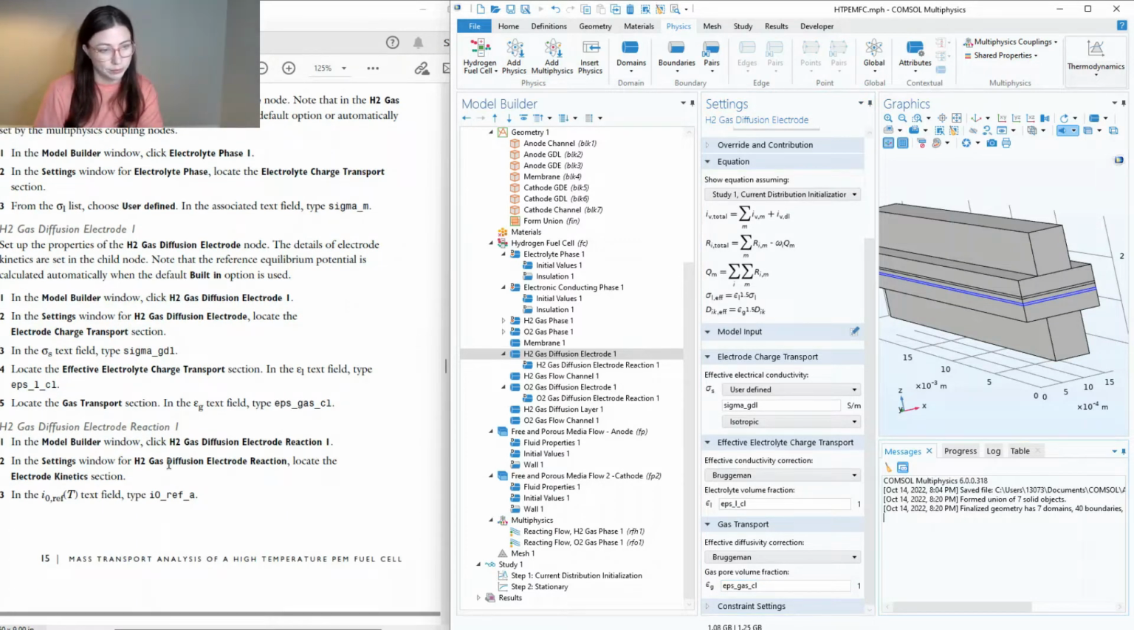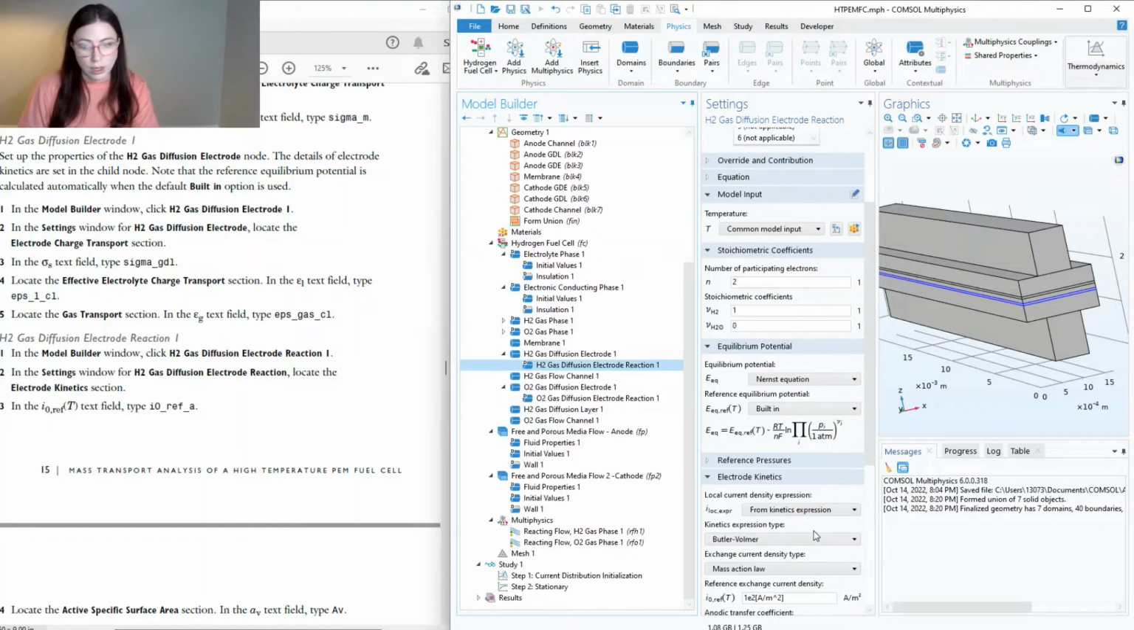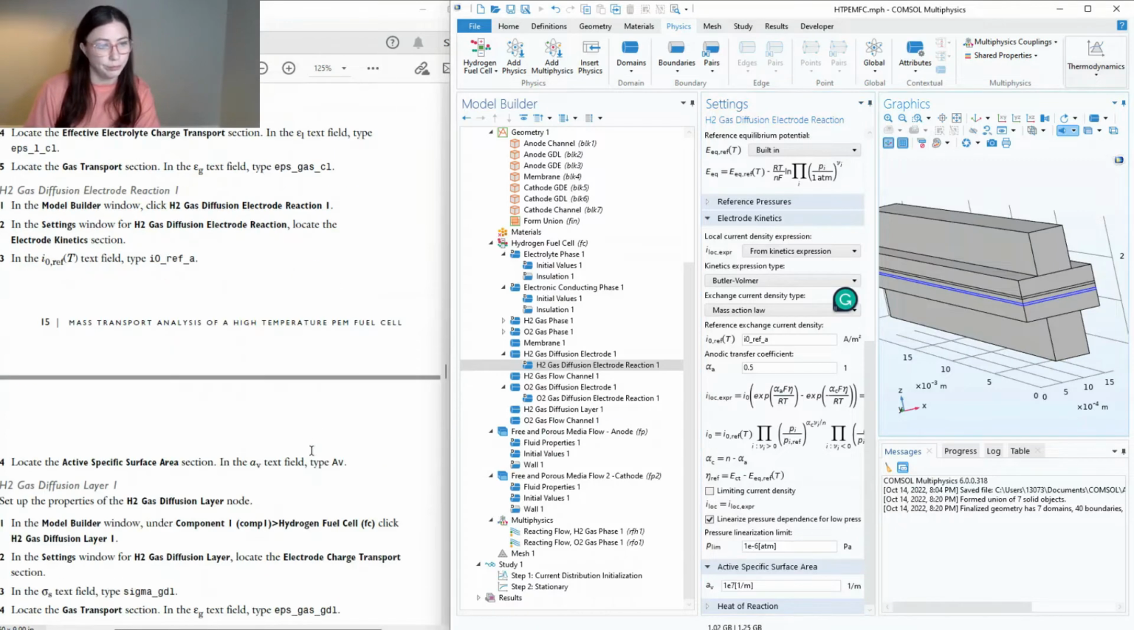And in the last section, Gas Transport, we're going to type eps_gas_CL in the epsilon_gas field. Okay, so in the model builder window, click Hydrogen Gas Diffusion Electrode Reaction 1. In the settings window for Hydrogen Gas Diffusion Electrode Reaction, locate the Electrode Kinetics section, which is all the way at the bottom. In the Reference exchange current density text field, we're going to type i0_ref_A. Locate the Active Specific Surface Area section, and in the a_v text field, type av.